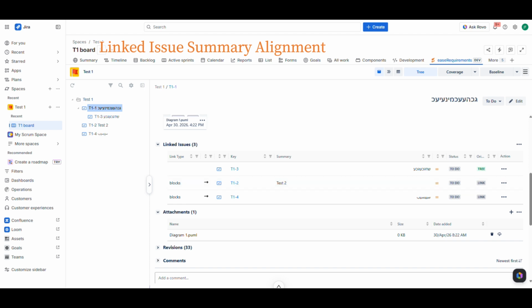So next is the link issue section. So RTL support here is applied specifically to the summary column. So if a link issue has an Arabic or Hebrew summary, it will automatically display right to left. So you can see here that the Arabic summary is correctly aligned right to left, while the Hebrew also is aligned right to left, and the English is aligned left to right.